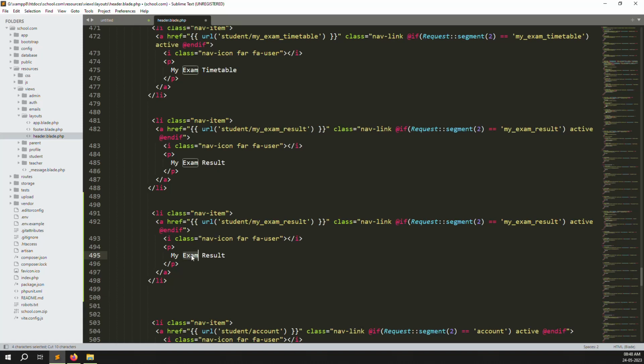Just change to My Exam. What I did first was copy this one, paste it at the bottom, and then change the route. So just change it to My Attendance here, and here also we need to change, because we need to add an active class. So inside the active class we show my attendance. Okay, now everything is good.